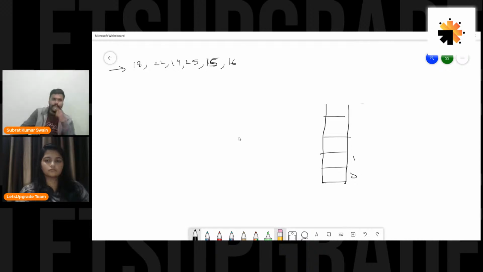So this is a stack. We'll push first 18, then 22, then 19, then 25, then 15, and then 16. Right, this is what we have. This one is 2, this is 3, 4, and 5.